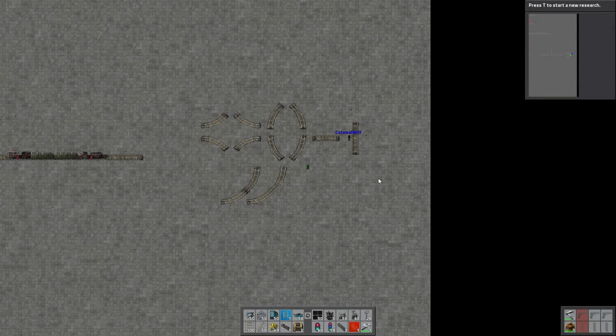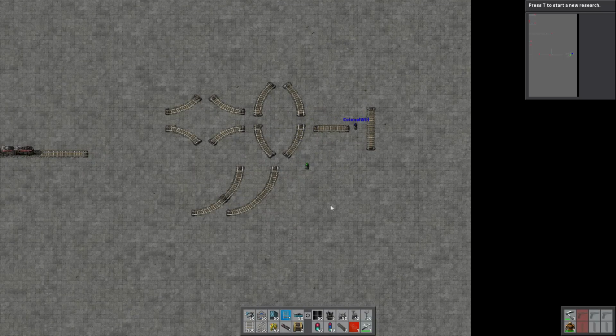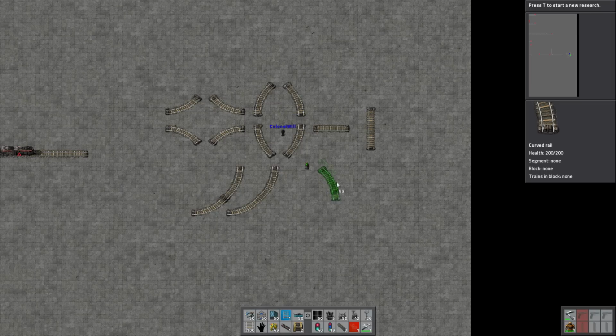So there are two types of track. You've got your straight track and your curvy track, and they have many different orientations, vertical and horizontal, and the curvy tracks have 8 different combinations. So when you're placing these, simply select your curvy track and you can rotate these by pressing the R key.